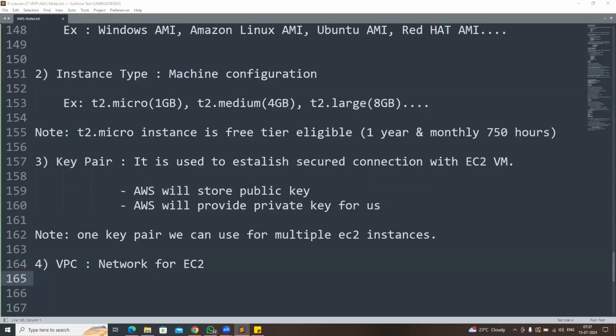We can create our own network or we can use the network which is provided by AWS also, guys. Here we are new to AWS. We are not that experienced in the networking concept in the AWS cloud. So for beginners, it is very difficult to deal with the networking in the AWS cloud.